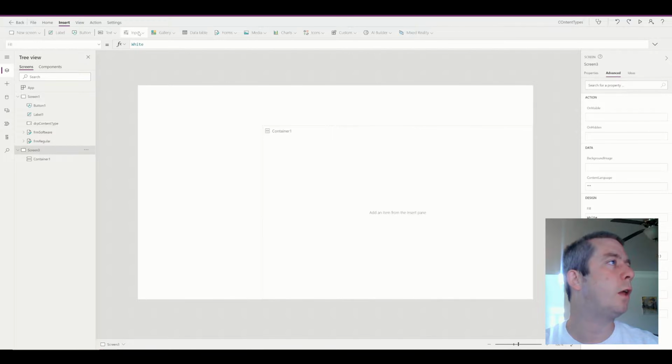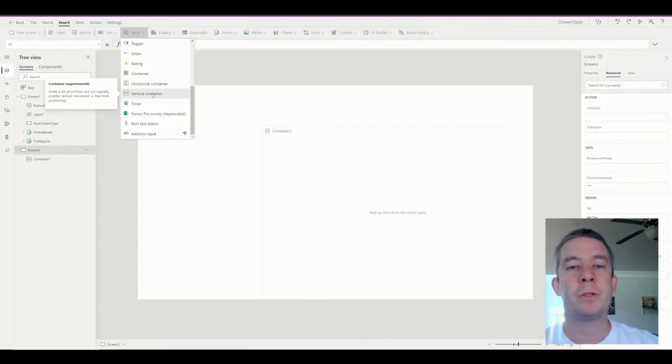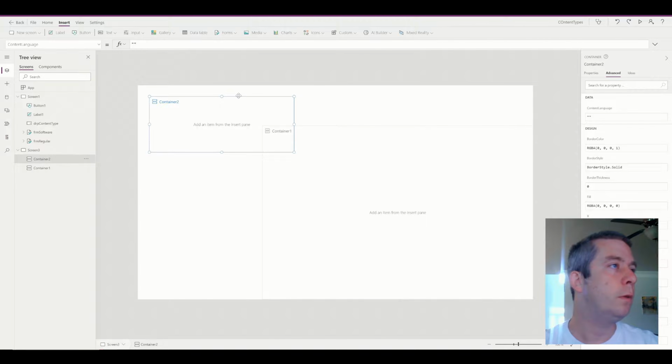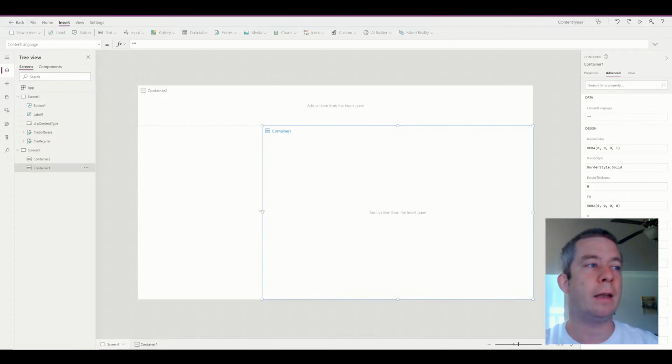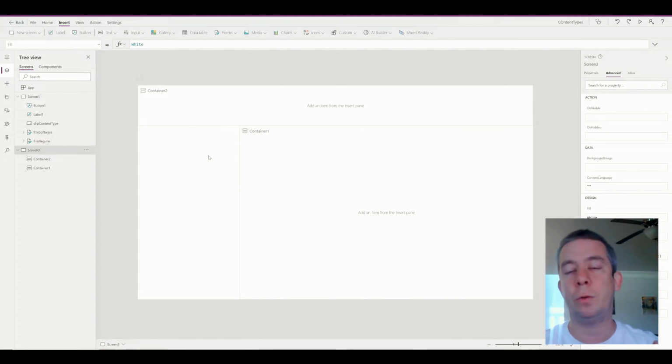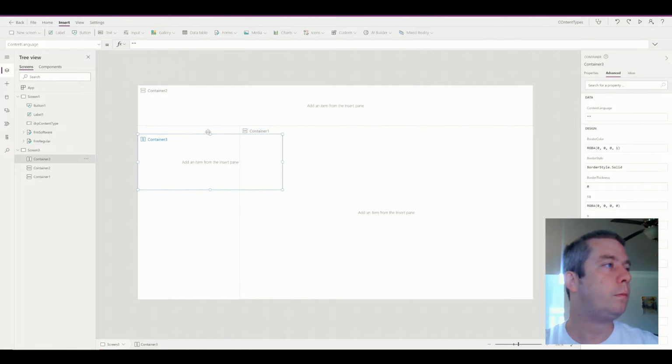And then I'm going to insert another container. The reason I'm doing containers is so the app is responsive. So if you shrink the window or you have a smaller screen than other people, the app will actually respond to that and keep your data or the view equal to your screen. And then I'm going to add one more container, and this one is going to be horizontal. So I have 3 containers.